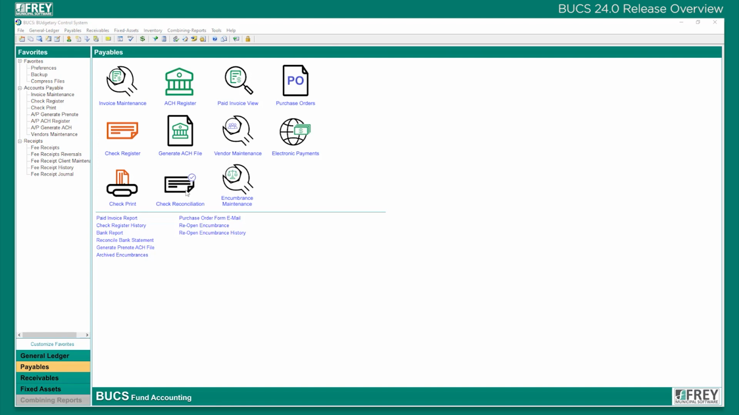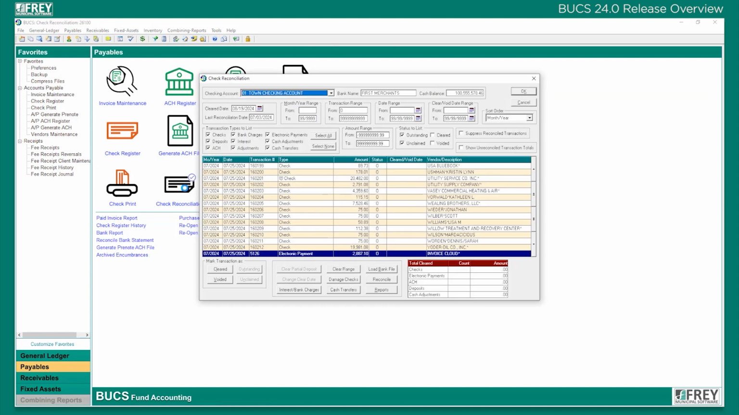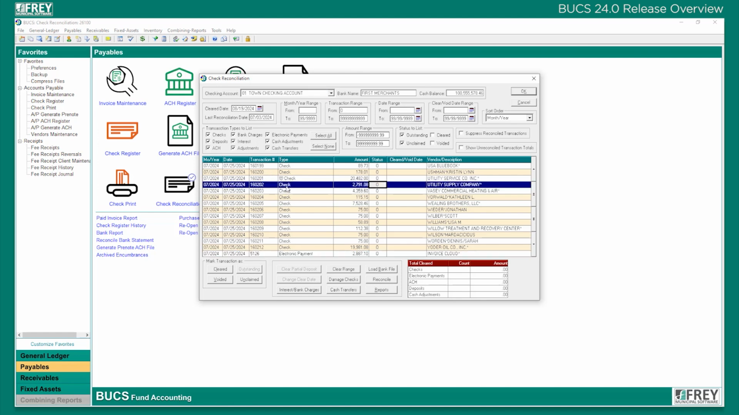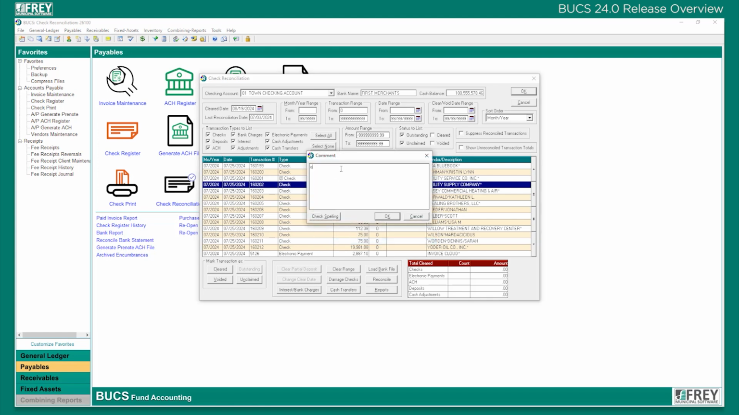The next change is in the check reconciliation module. There's now the ability to add a comment on each and every transaction. It doesn't have to be just the unclaim and void it. So if I want to add a comment on a check like this, just do a right click, left click on comment. Examples such as received check today, will cash by Friday.